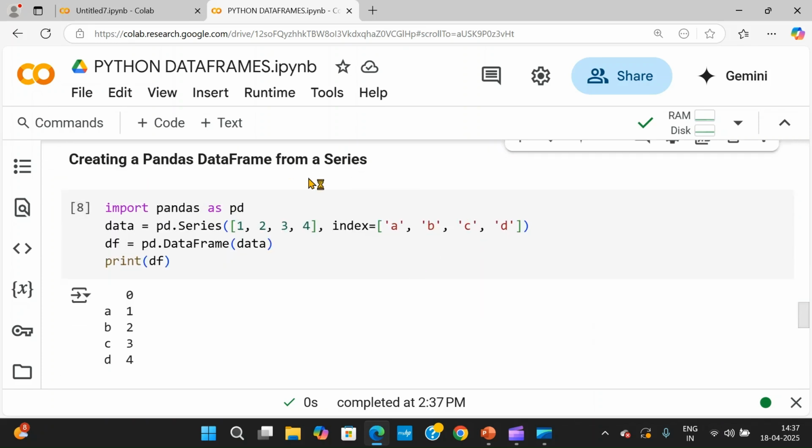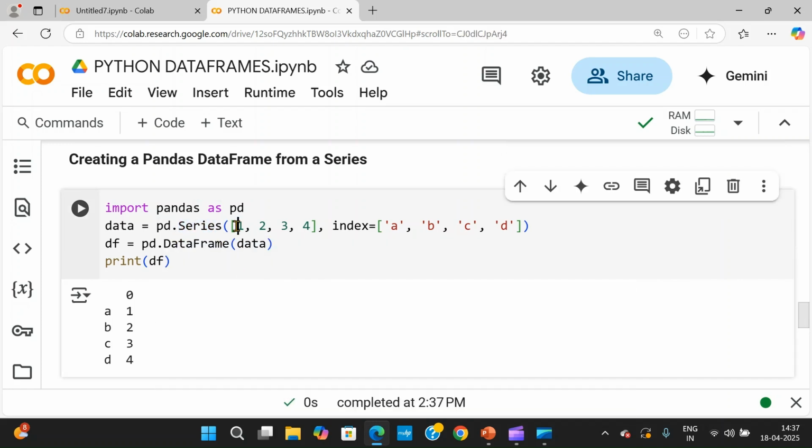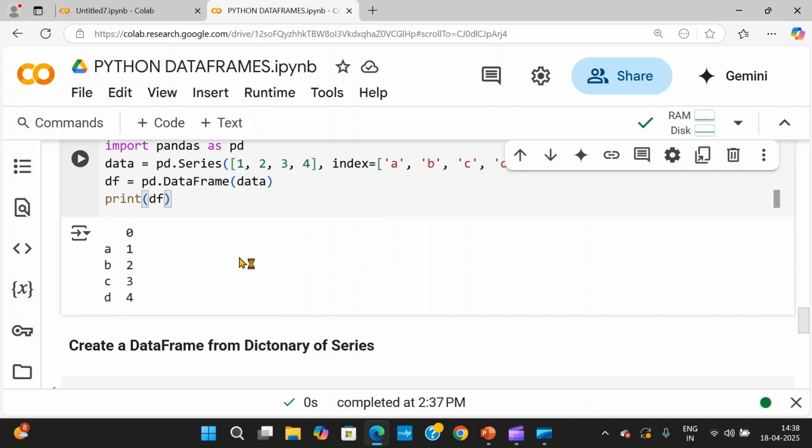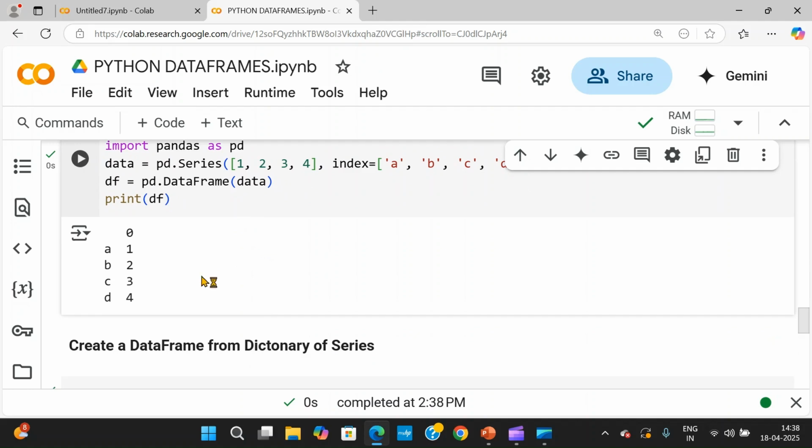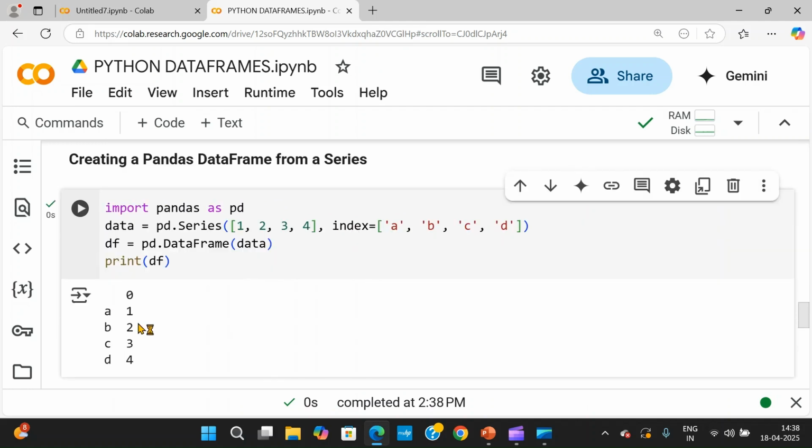Now creating a Pandas DataFrame from series. So here a series constructor with the data 1, 2, 3, 4 in the list. Then the row indexes I also changed to A, B, C, D. And fill that particular data into the data frame constructor and print it. Okay. Just execute and see. Here also if you don't write index, you get 0, 1, 2, 3.